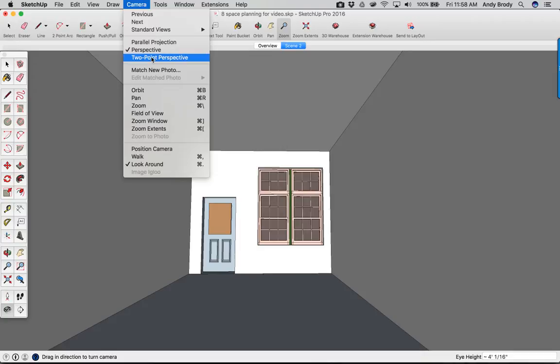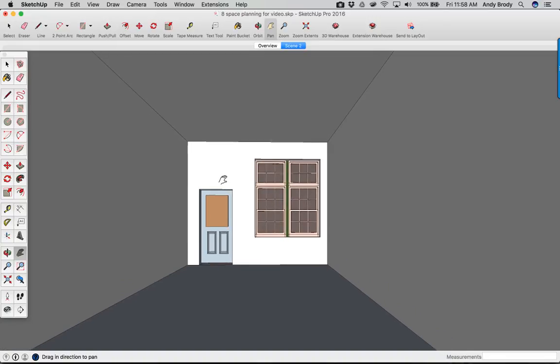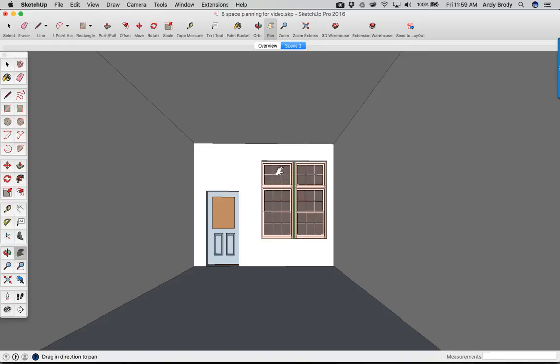If you just choose Camera and then 2-point perspective, what you'll see is that forces the vertical lines to be parallel with each other, which is kind of a more traditional look. And again, you can compose this view using any of the tools that are available. Just be aware if you use the Orbit tool that you will get rid of that 2-point perspective.